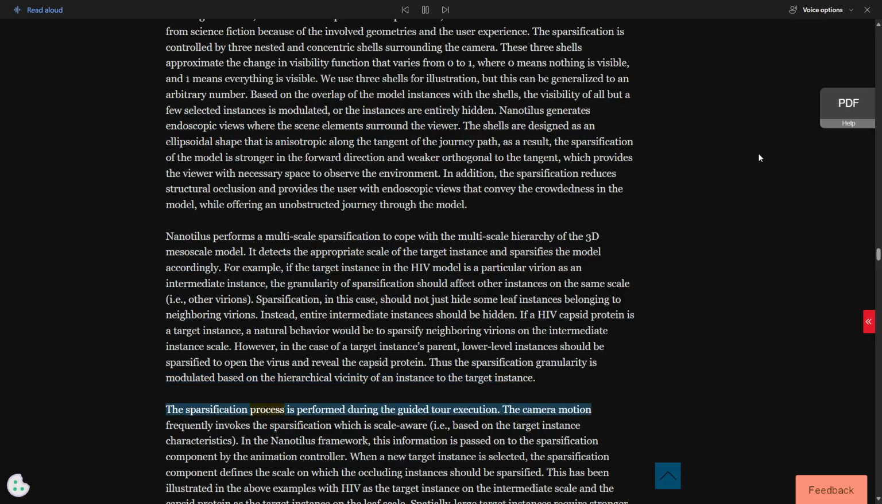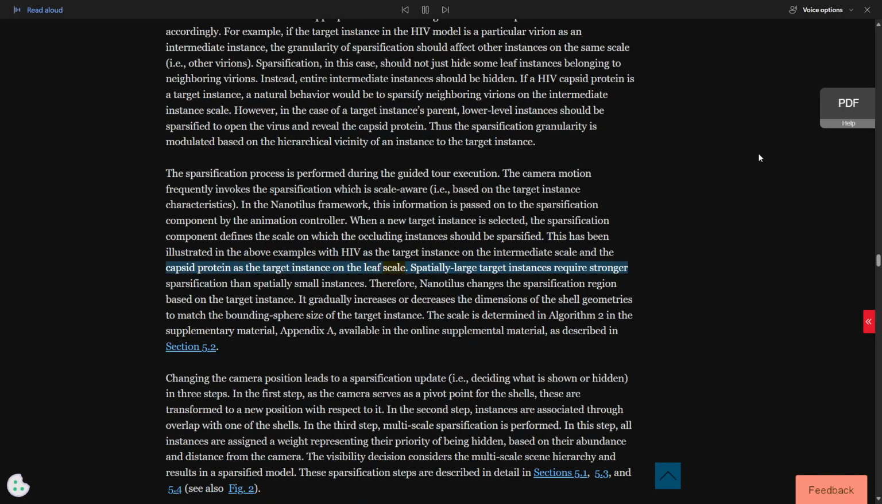The sparsification process is performed during the guided tour execution. The camera motion frequently invokes the sparsification, which is scale-aware, i.e., based on the target instance characteristics. In the Nanotilus framework, this information is passed on to the sparsification component by the animation controller. When a new target instance is selected, the sparsification component defines the scale on which the occluding instances should be sparsified. This has been illustrated in the above examples with HIV as the target instance on the intermediate scale and the capsid protein as the target instance on the leaf scale.